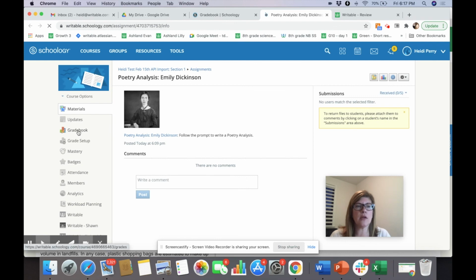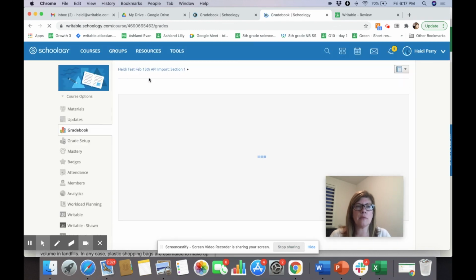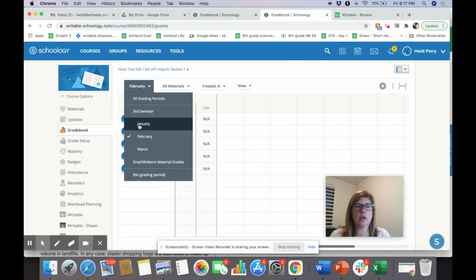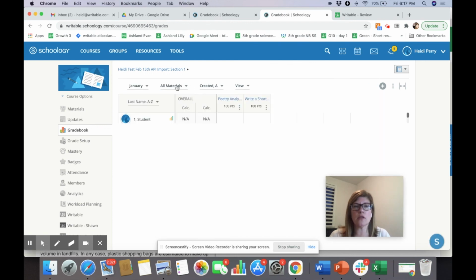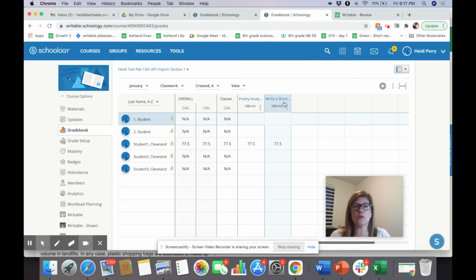And if I go back to my gradebook now, and I'm in January, I believe I was in January, and let's go into classwork. I'll see that the score from Writable has moved over into the right category. So in a nutshell, that's how you grade in Writable and see your gradebook populate in Schoology.